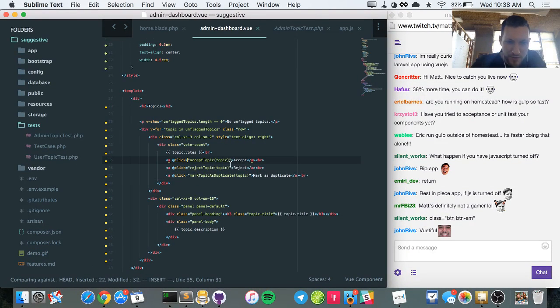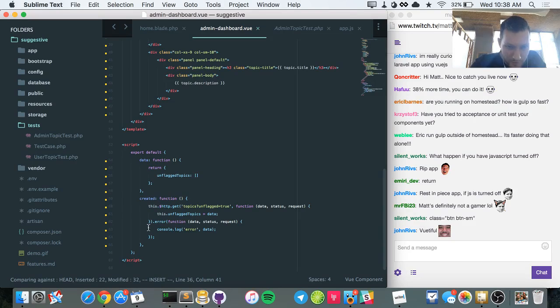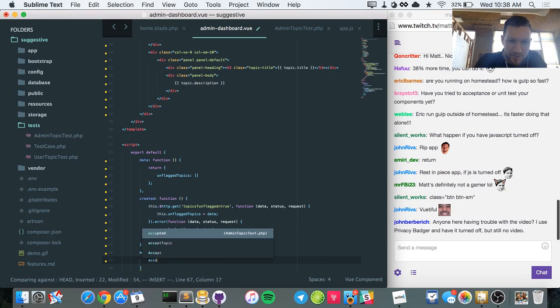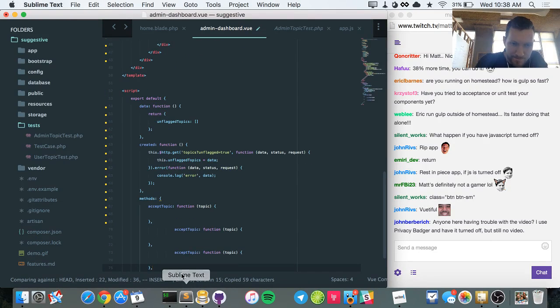Okay, cool. So these are methods that I've just defined that need to be available. So let's do our methods. And we just said accept topic. Here it does that. And so these are the things we basically need to make functional now.